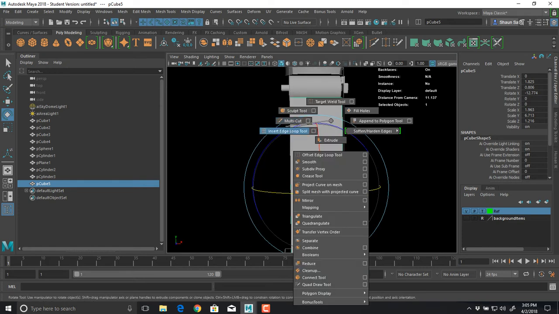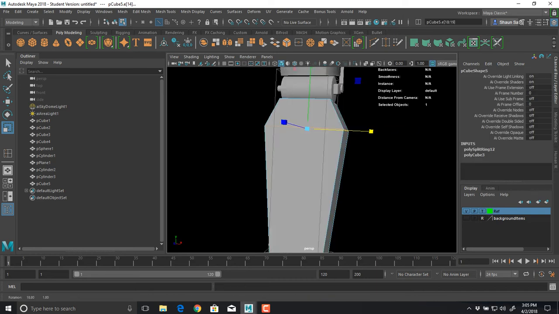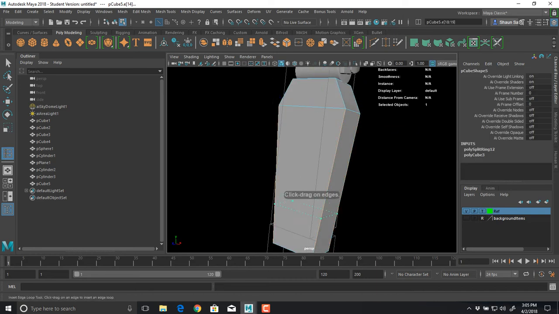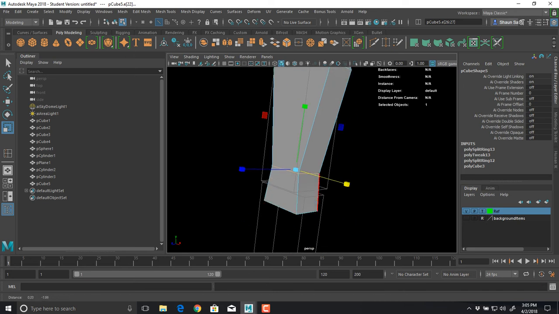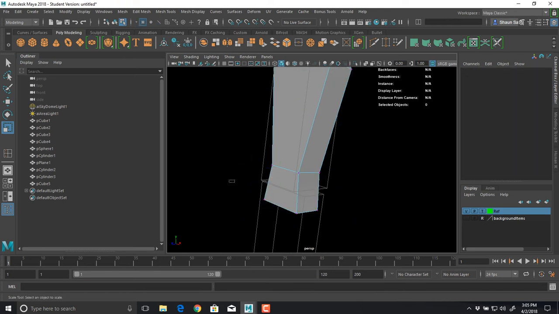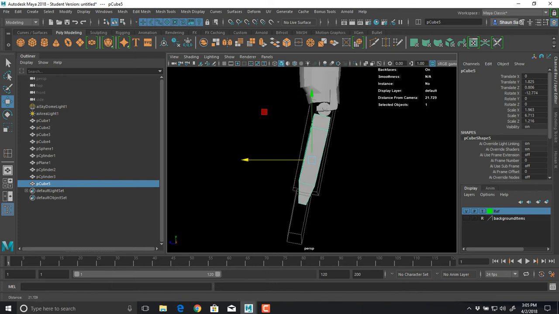So now again, I'll just go through inserting some edge loops, and maybe creating some different kinds of shapes for what this looks like. Okay, I'm not going to go through the whole process of this. That's going to be where you'll end up. Now you'll do the same thing.